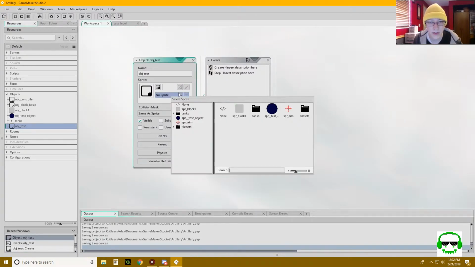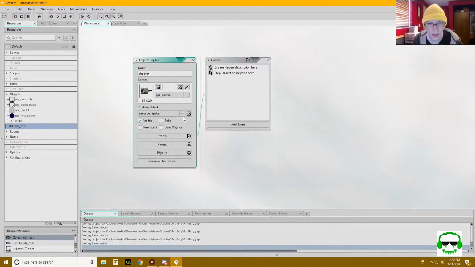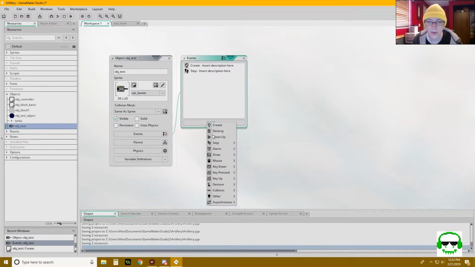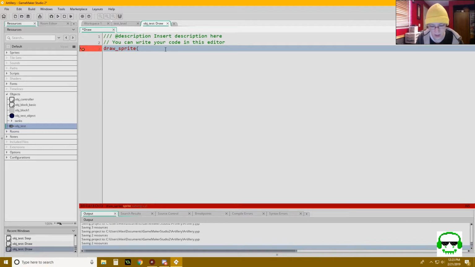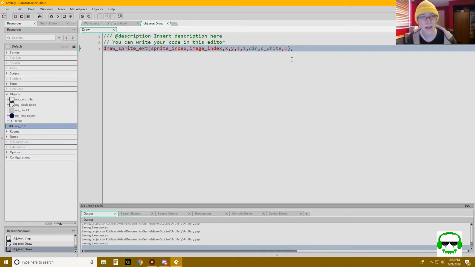If we go in here, we want to give this a sprite, and I'll just give it the tank, and then we can go ahead into our draw event and just say draw sprite. Go ahead and make this full screen as well. But actually we want to do ext, so we can just say sprite index, image index, x, y, 1, 1. Rotation we want to be dir. Color we want to be c underscore white, and alpha we want to just be 1. So you can take a look at that for a second to make sure you got that down.